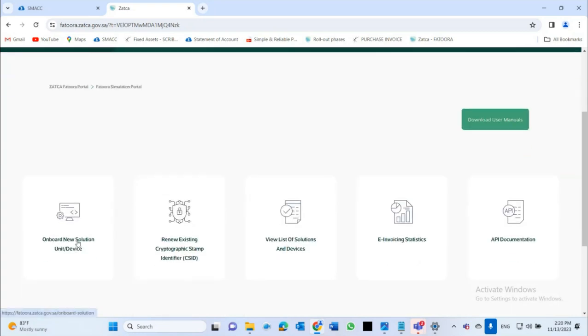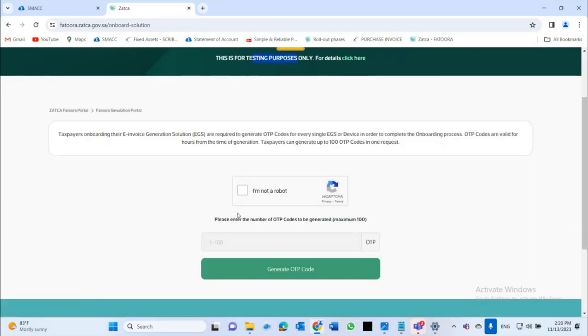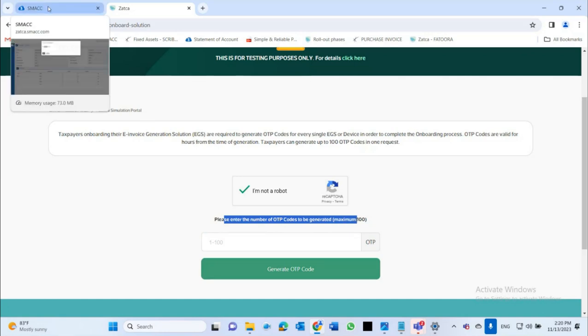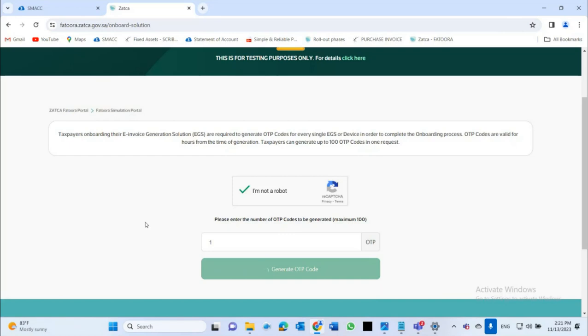After that, we will go to select onboard new device. Of course, not report, sorry. Then please enter the number of OTP codes to generate, maximum 100. It says maximum 100 devices. Remember this one, we have the web generate the OTP code. It will provide us with an OTP. We will add it on the system.